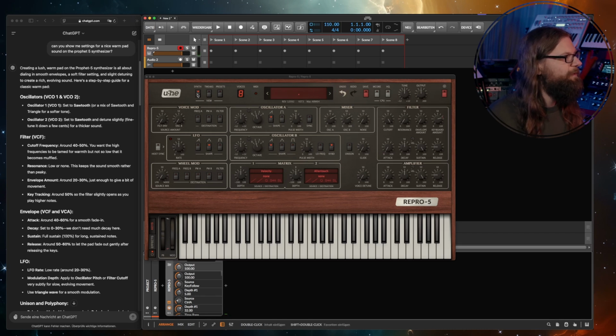Creating a lush warm pad on the Prophet 5 synthesizer is all about dialing in smooth envelopes, a soft filter setting, and slight detuning to create a rich, evolving sound. Here's a step-by-step guide for a classic warm pad. Okay, let's see if this actually works.